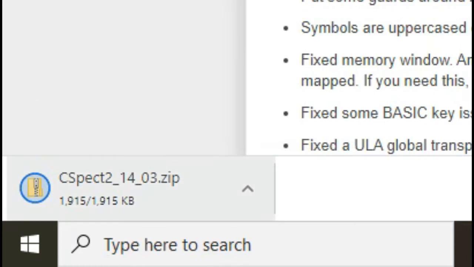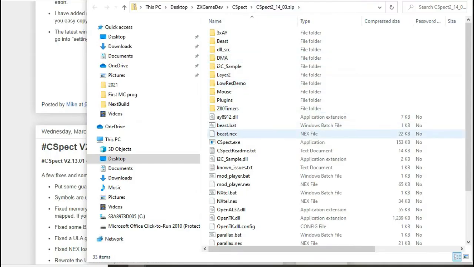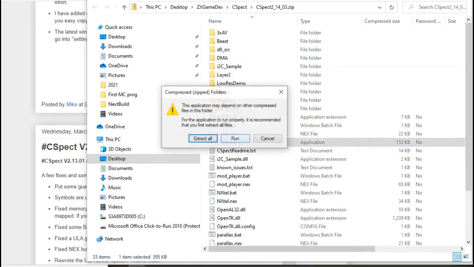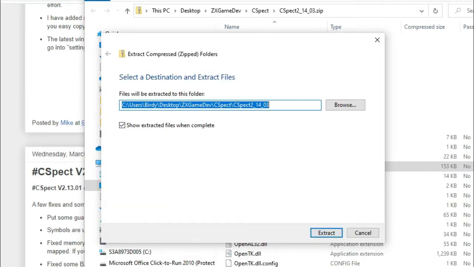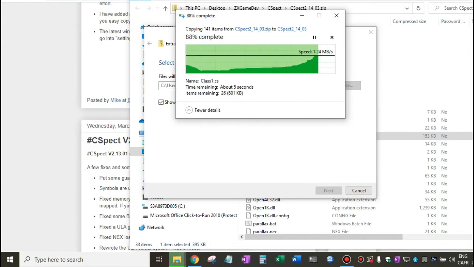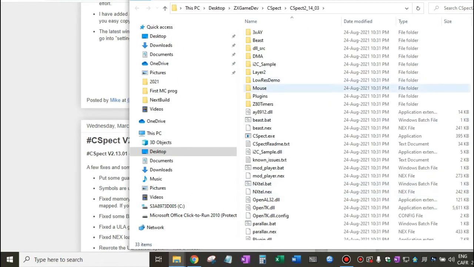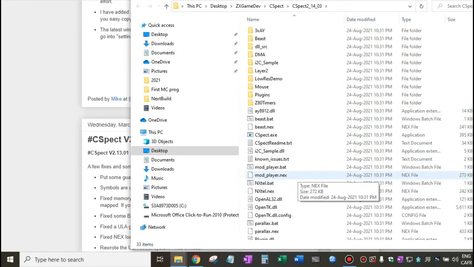Now if we click down here on this zip file, then if we go down here to cspect.exe and double click on that, we can select Extract All, and we'll extract it to the default folder, which is our ZX Game Dev CSpect, and then another CSpect folder there. So we'll click Extract. There, so the files are all extracted now, but there are a few more files that we need to download.